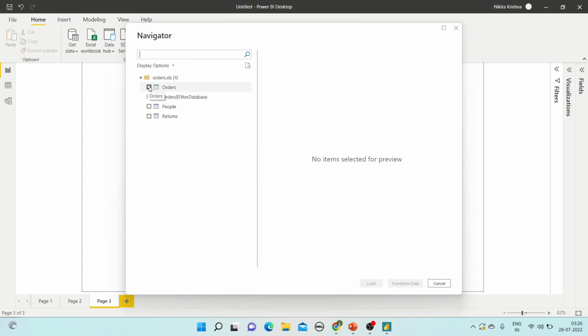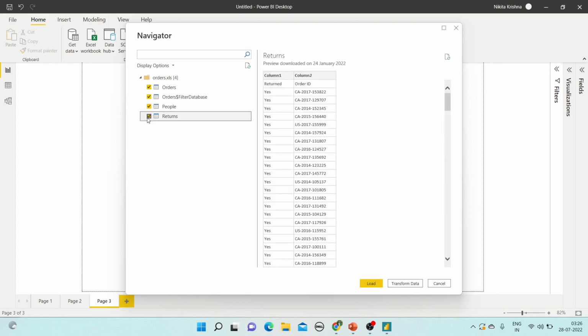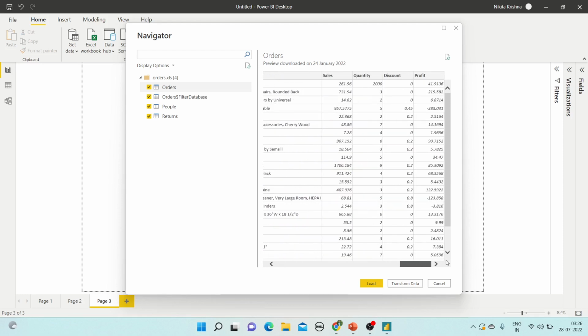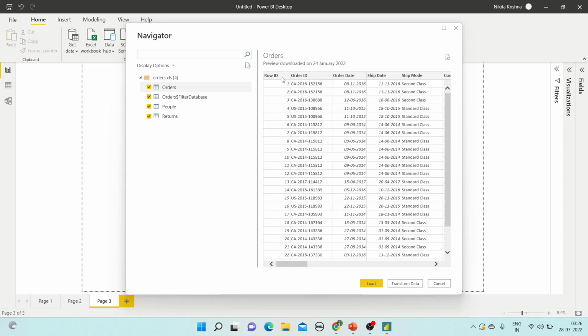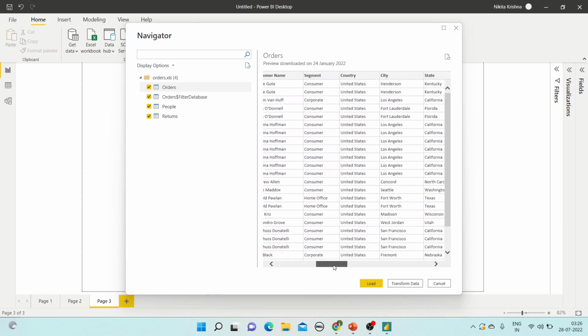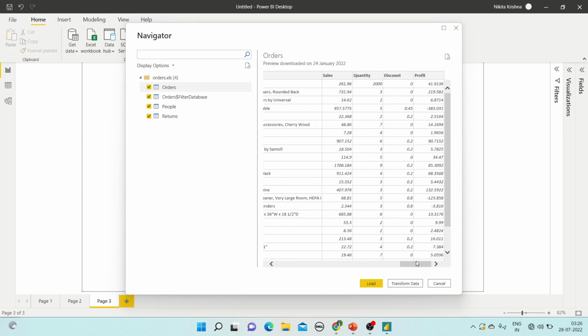Here you can see we have the Orders table, then we have the Orders filter database table, then we have the People table, and then we have the Return table over here. So let's see the Orders table. Here you can see that it is giving you the preview of the table that is in the Excel. You have Row ID, Order ID, Order Date, Ship Mode, Customer ID, Customer Name, Segment, Country, City, State, Postal Code, Region, and so on.